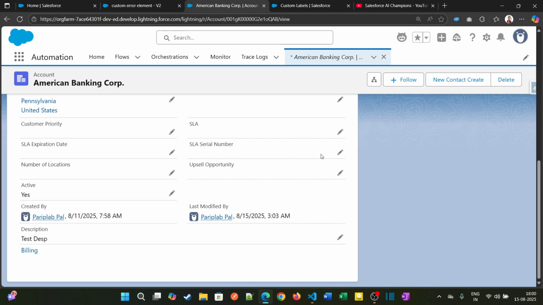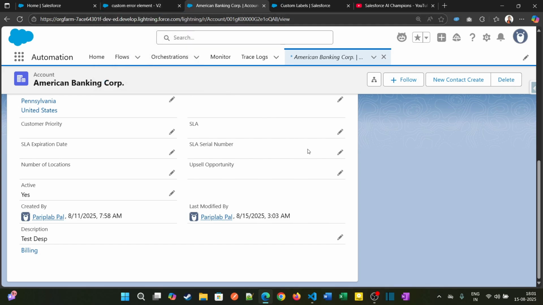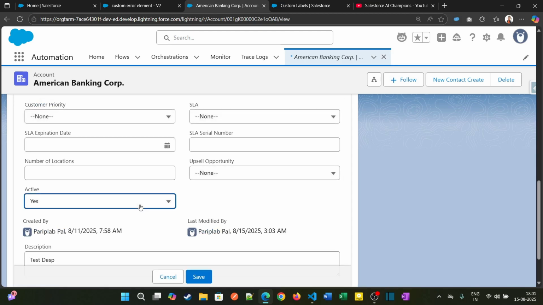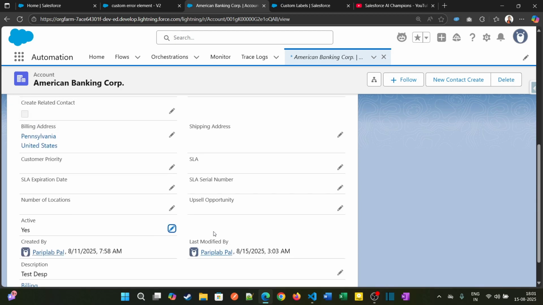In the last session I showed how to use a record triggered flow and use the custom error element within that flow, and I'll be using the same use case to write the trigger for today's session. For example, we have this account record, and it has an Active custom field. It has two values, yes and no, and whenever we try to delete this account record with the Active value as yes, then we will be restricting that.